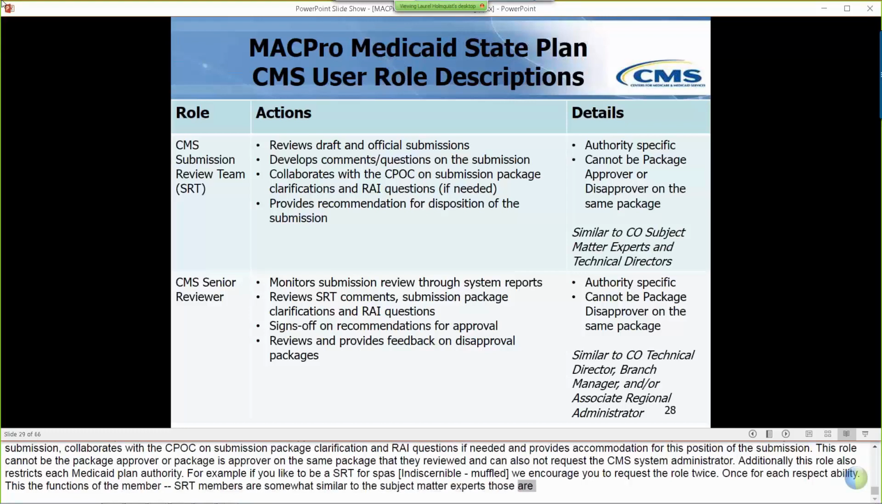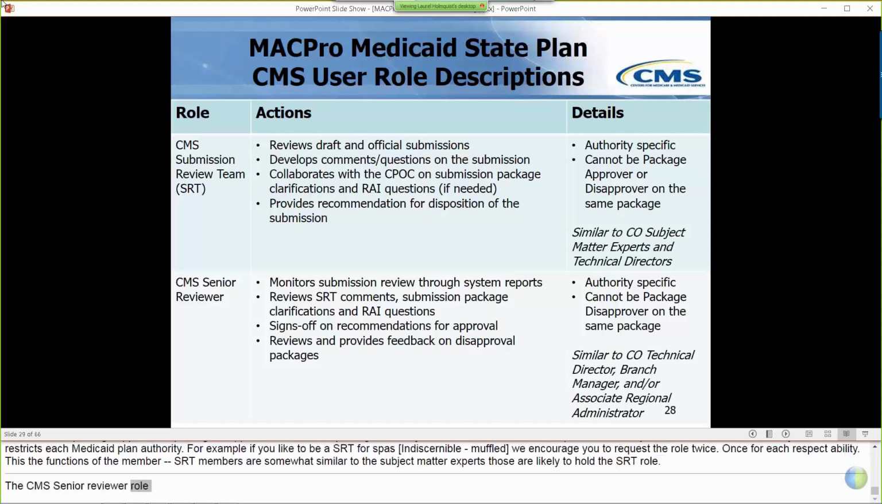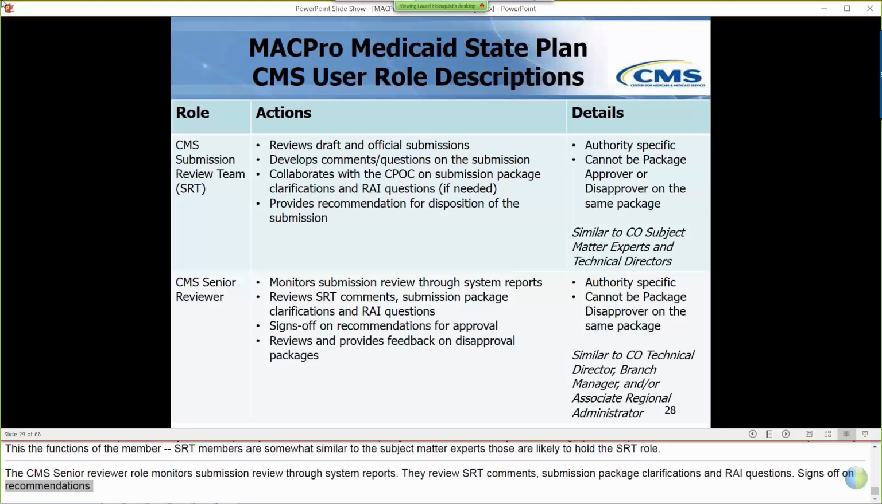The CMS Senior Reviewer role monitors a submission review through system reports, reviews SRT comments, submission package clarifications, and RAI questions, signs off on recommendations for approval, and reviews and provides feedback on disapproval packages. Like the SRT, this role cannot be the package disapprover on the same package that they reviewed, and can also not request to be the CMS system administrator.